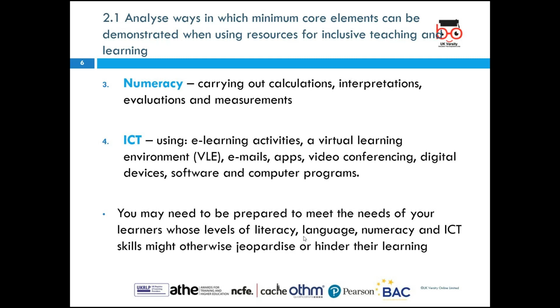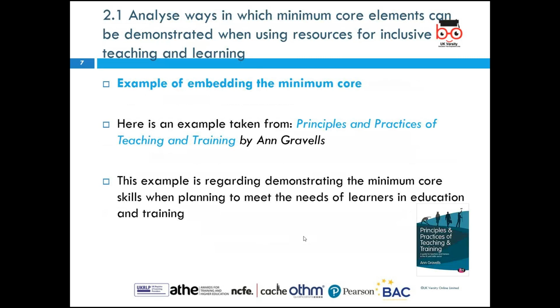So for all of these, you actually need to make sure that you're prepared to meet the needs of your learners. So you need to meet their literacy, language, numeracy, and ICT needs and skills, because otherwise you're going to be putting them off or jeopardizing or hindering their actual learning. So I've got a couple of examples of how minimum core can be embedded. Now, this is an example taken from Ann Gravells' book called Principles and Practices of Teaching and Training.